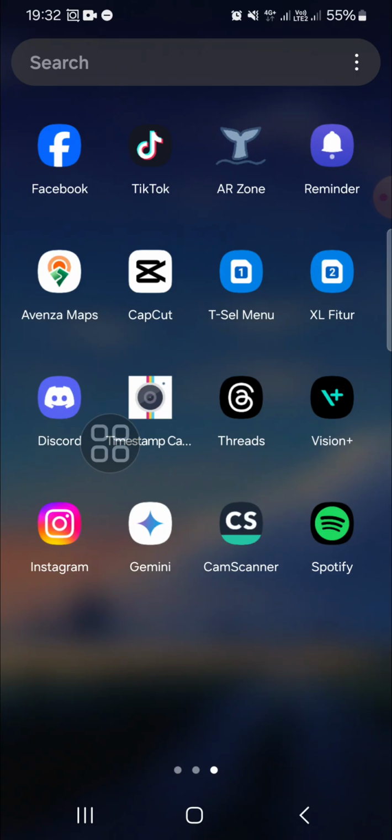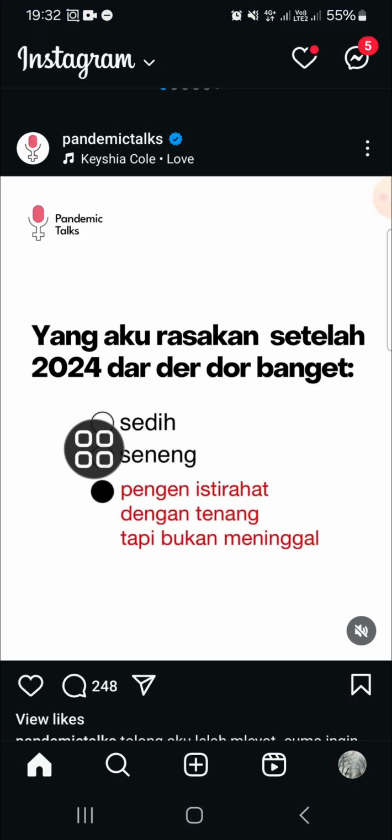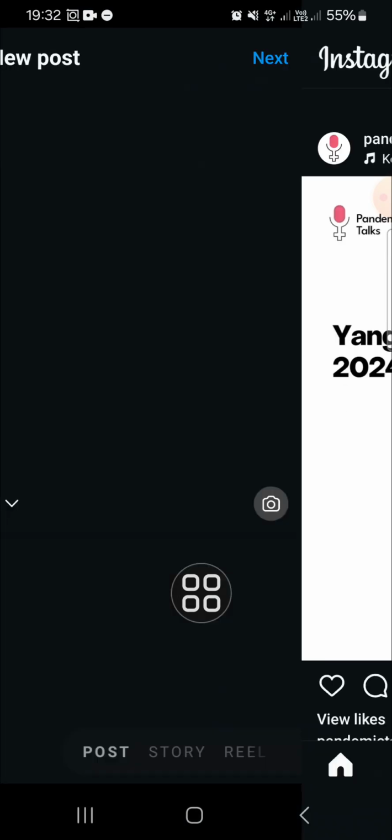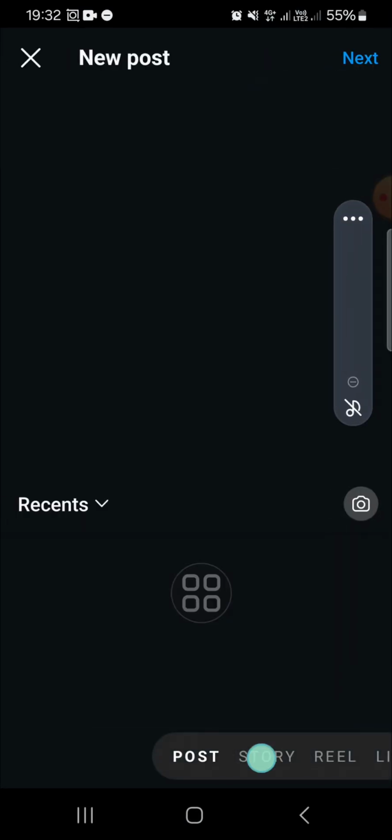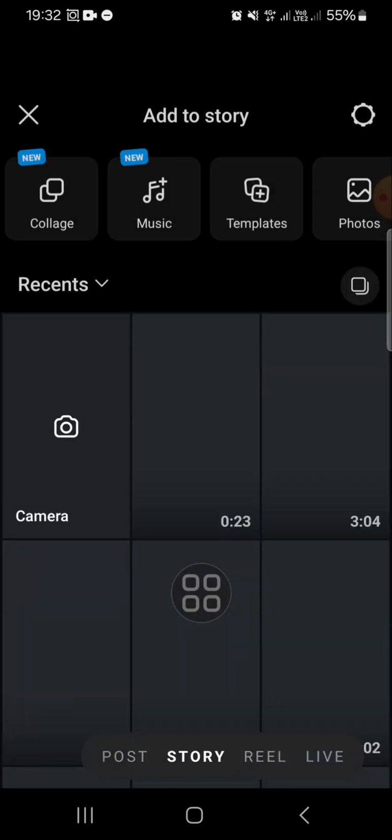First of all, I'm going to open up my Instagram application on my mobile phone and I'm going to collaborate with my second account on my Instagram story. So I'm going to create an Instagram story. I'm going to click on this plus button and then I'm going to pick a random image from my gallery.